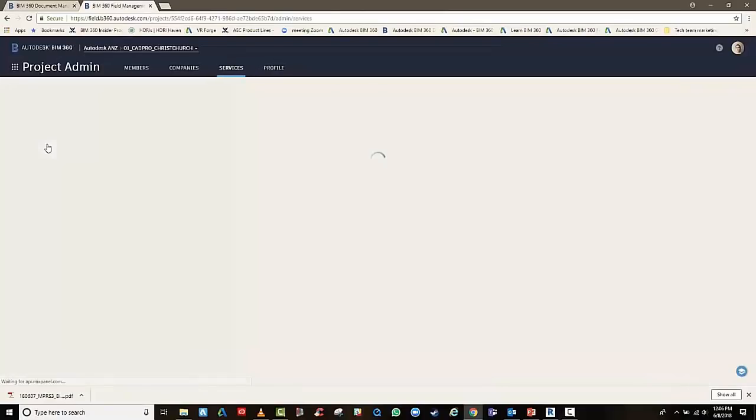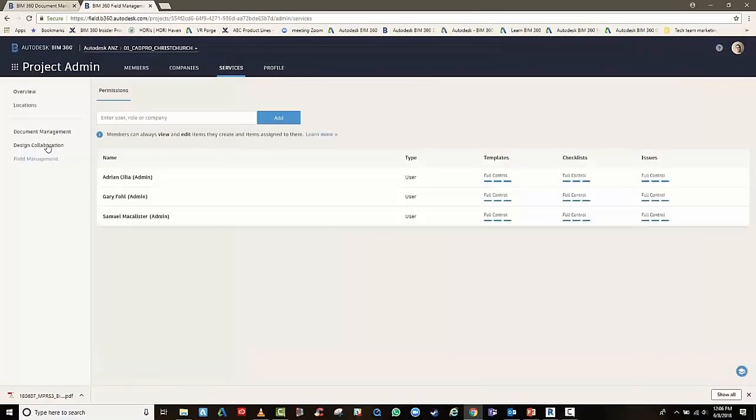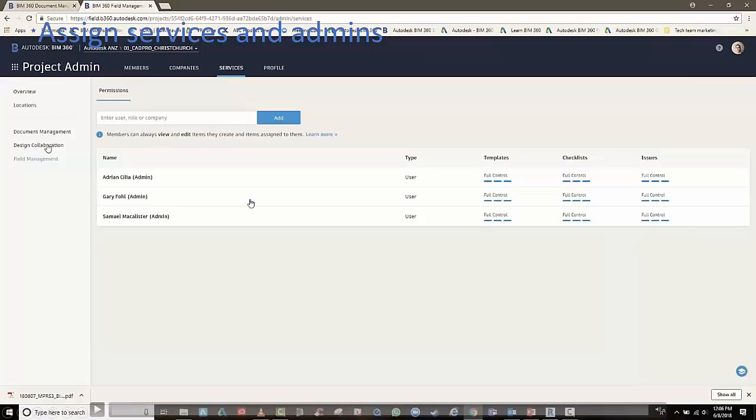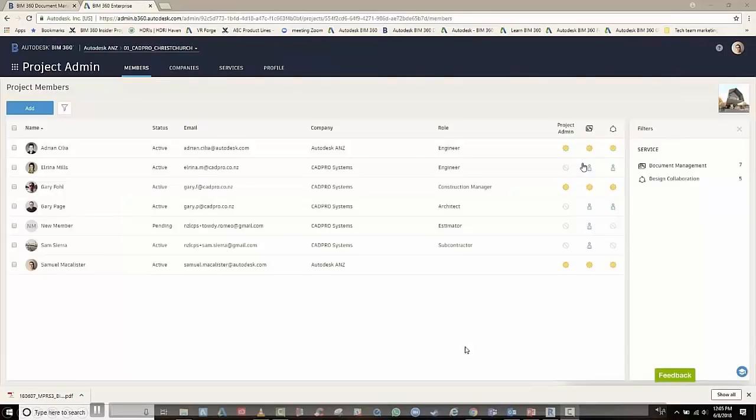To launch into that actual platform, this is just the field tool, we can then start to set up our permissions. So we have this very simple setup where you can set up the admins, you can click on the document management, design collaboration, or field management if you're bringing that across, and then start to set up the permissions on who's going to be able to access certain types of uses or roles here.